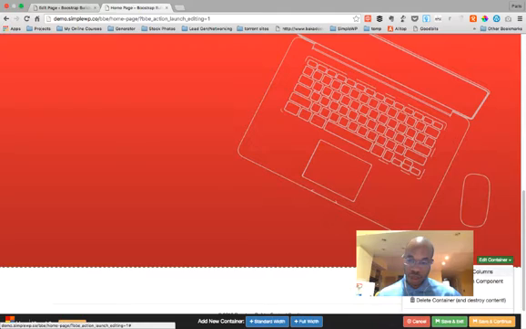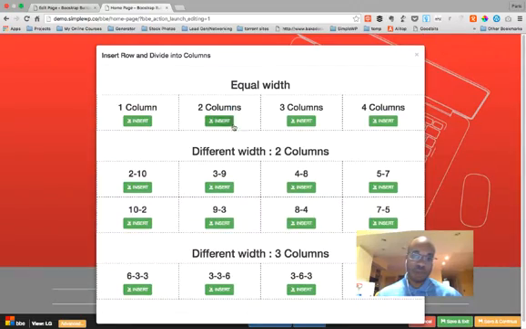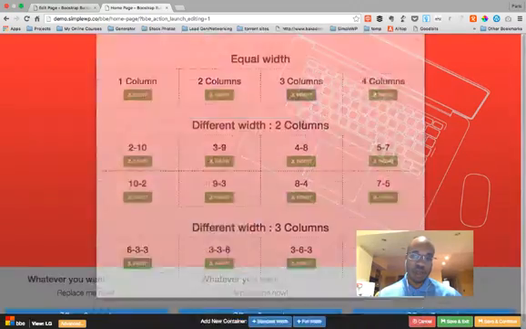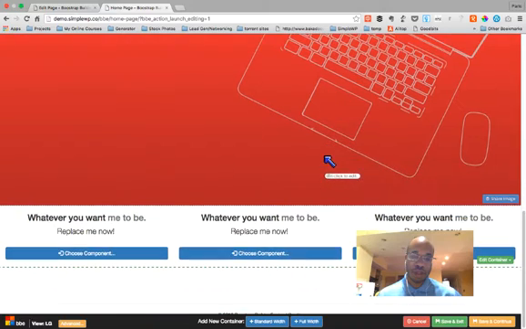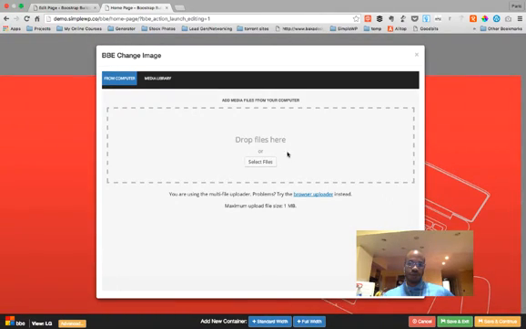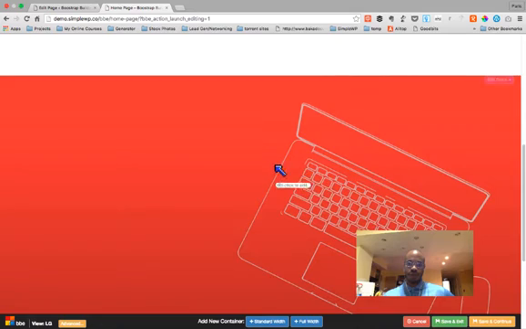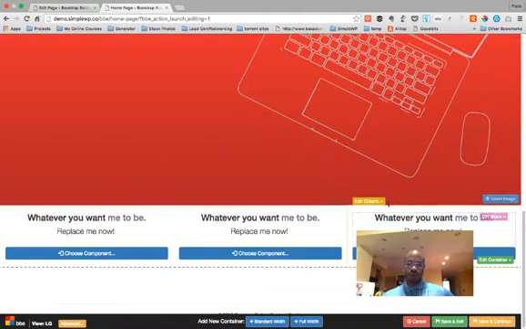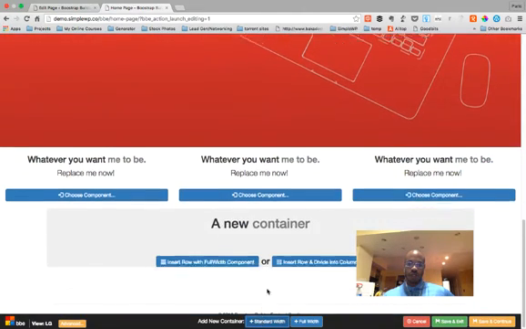In this container, I can insert a row and divide into columns. So let's put 3 columns in there. Oh, they went down below it. It didn't go up here, so it's going to be hard for me to edit with some text on top. Alright, so that's interesting.